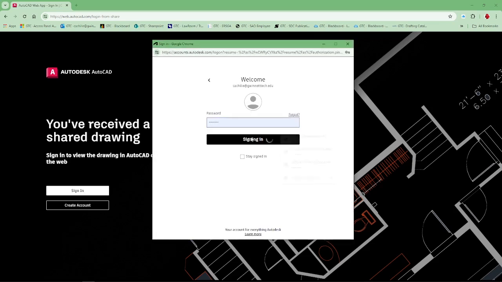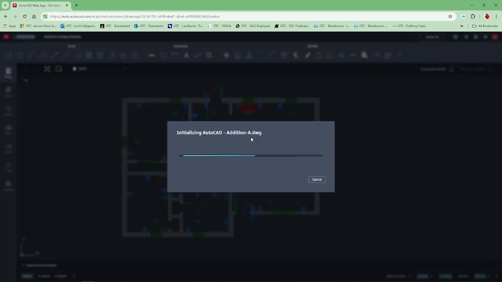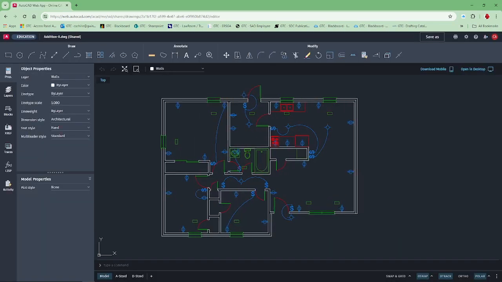Sign into your AutoCAD web app by signing into your free Autodesk account. The shared drawing opens in the Autodesk AutoCAD web app. Closed fonts are displayed as Simplex information box.